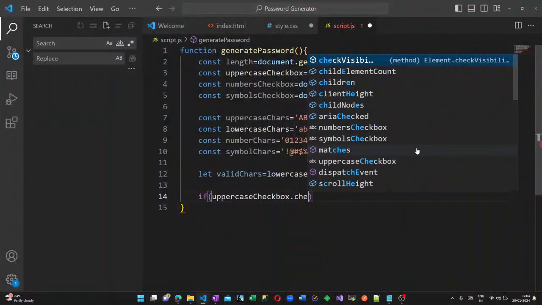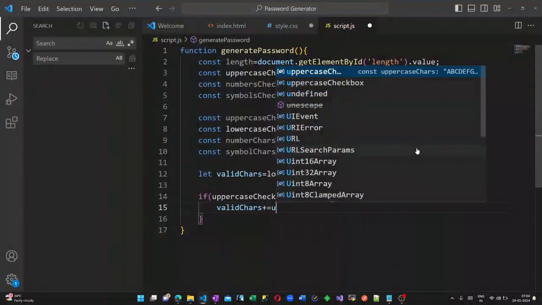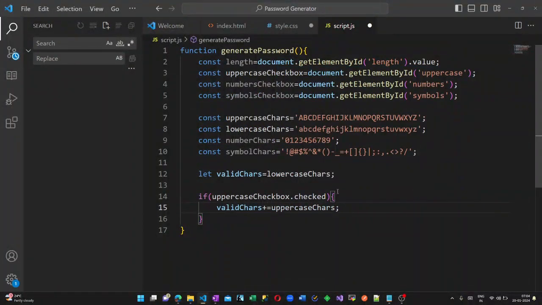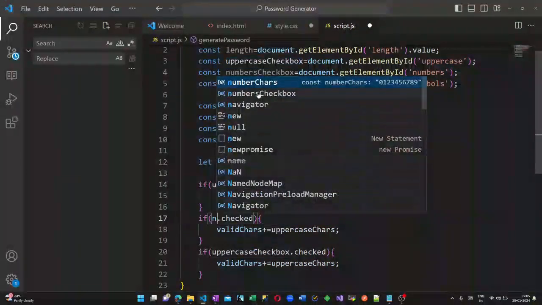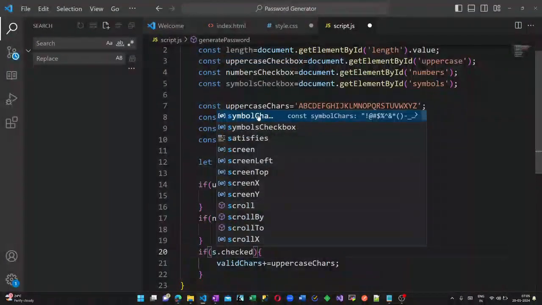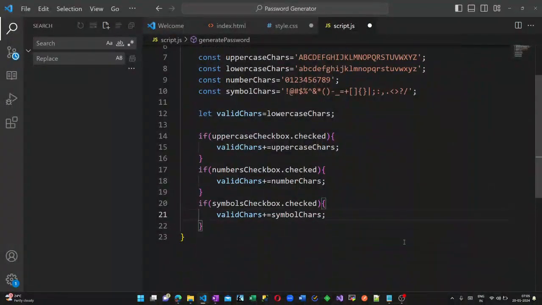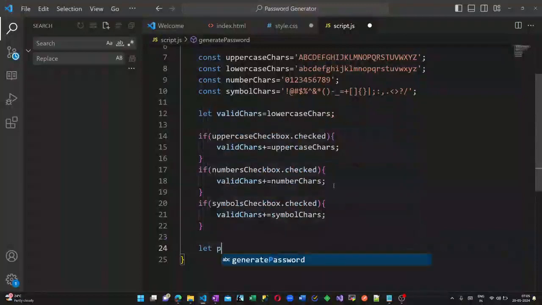Now let us add the conditions. If the uppercase checkbox is checked, we will include the uppercase characters also inside our valid characters, and likewise we will add for all the other checkboxes. So if the number checkbox is checked, valid characters will include number characters as well, and if symbols is checked, the valid characters will have symbols also inside it. Now let us write the code to create the password.